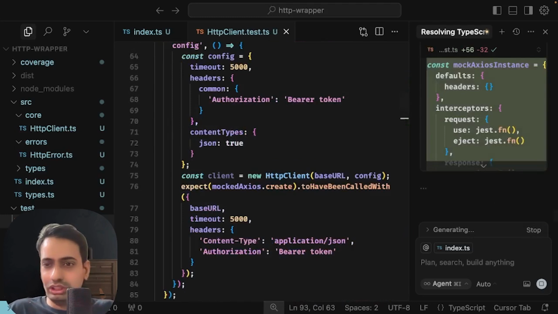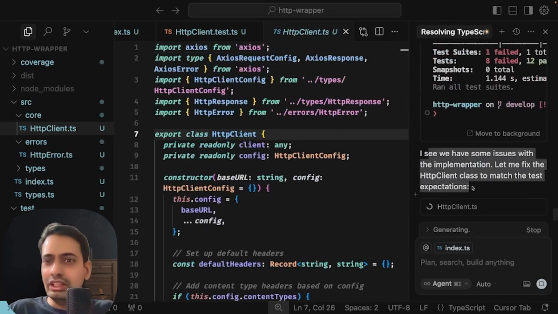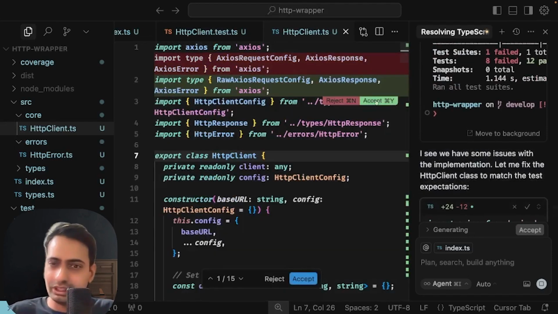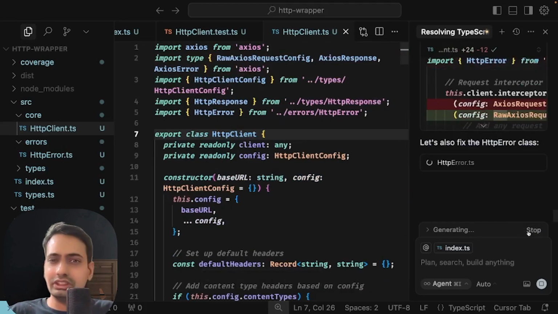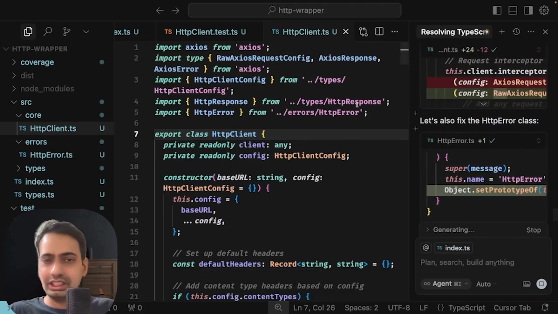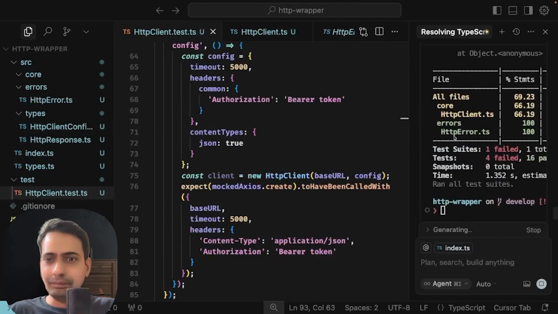So now this AI has a job to fix this particular test case. We have some issue with the implementation. The test case is not matching the expectation. So it is trying to fix it, and we will also see what is the real error in that test case. I think there is some type mismatch happening while fixing the test case.